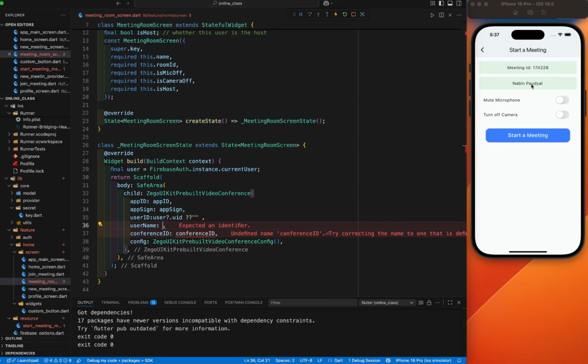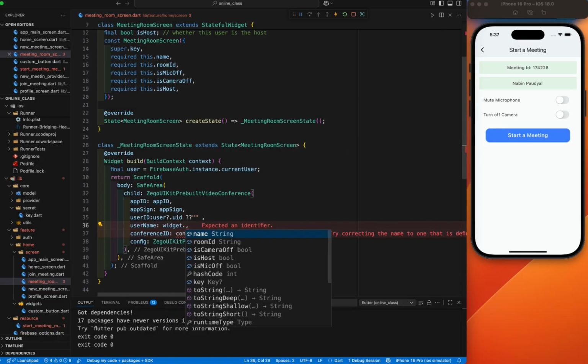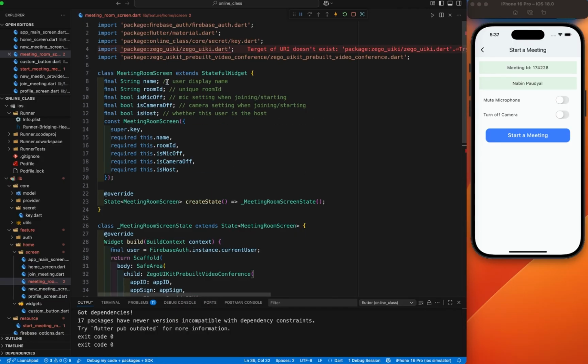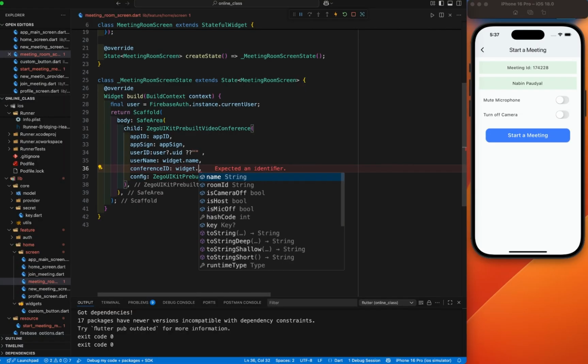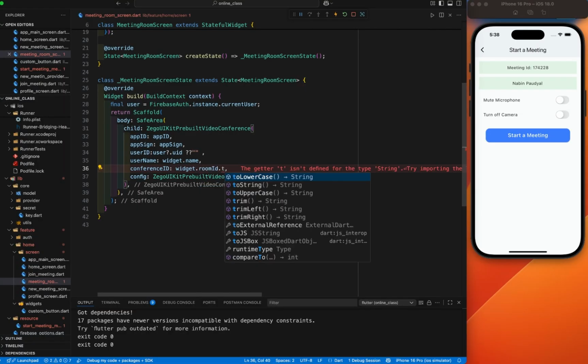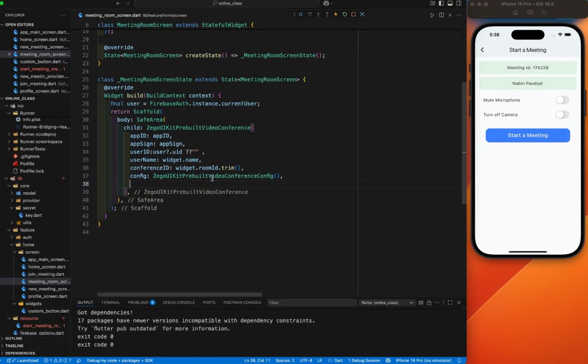We have passed the display name before start meeting or join meeting. That's why widget.name, which we passed from here. Okay, and the conference ID will be the room ID: widget.roomId.trim. In the config for mic and camera, to use the state that you set while joining or starting the meeting, you need to show it here.